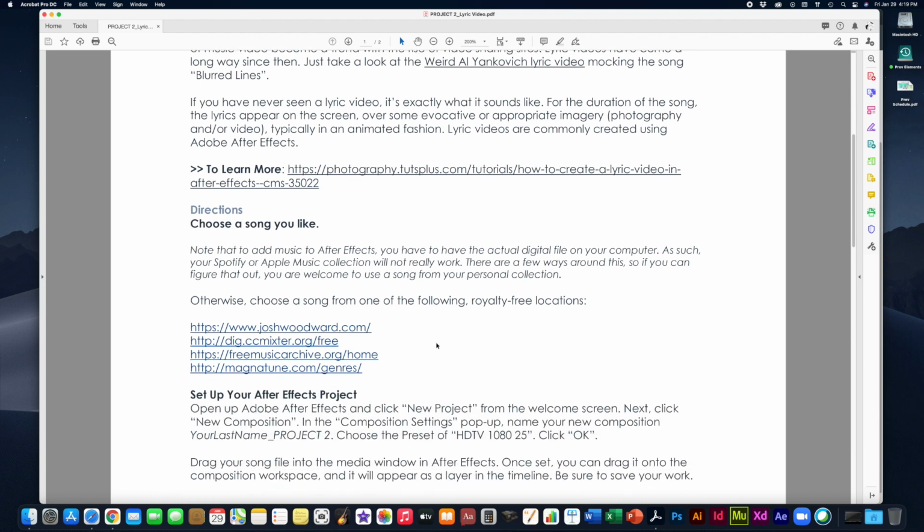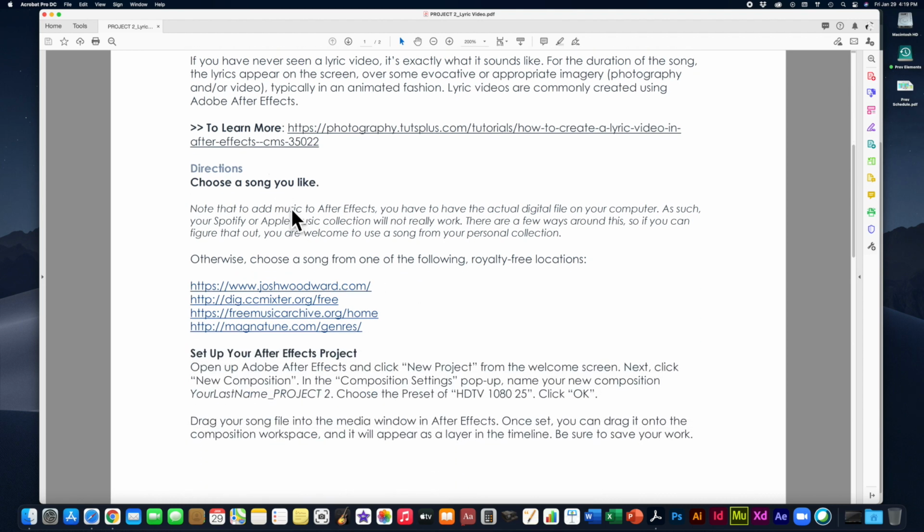Now, the first thing, of course, we have to do is choose a song that you like. Of course, to add music to After Effects, you have to have the actual digital file on your computer. After Effects does not link to Spotify or Apple Music or anything like that. It does not allow for that. So you have to have an MP3 or some other type of music file on your computer, just like when we went over layers, right? I had those music clips that I had as physical files on my computer.